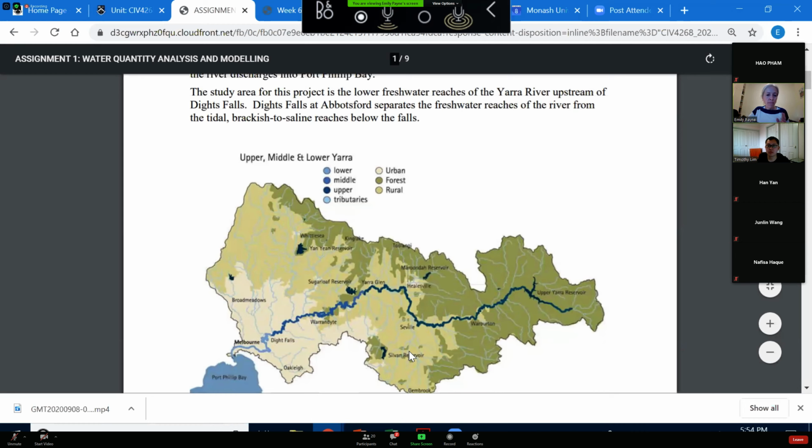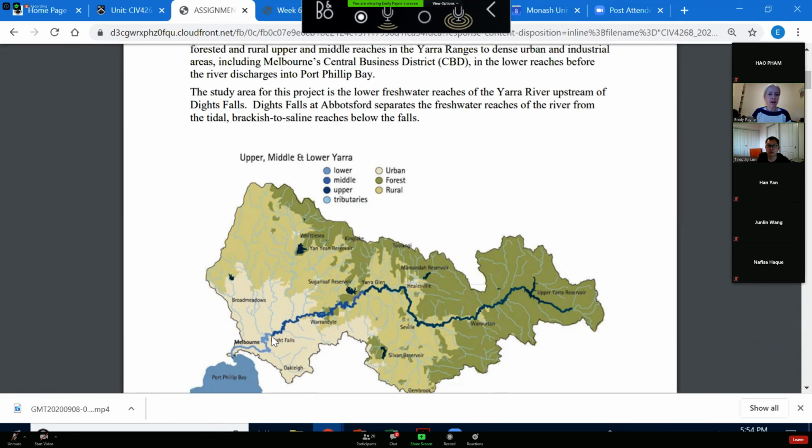So you might not be from Melbourne, you might not have heard of Dights Falls, and that doesn't matter for this assignment at all. But Dights Falls is located here. Hopefully you can see my cursor here. So it's in the lower part of the catchment, and that is the point where the tidal influence on the river stops. The tide cannot go above Dights Falls because it's a natural waterfall there.